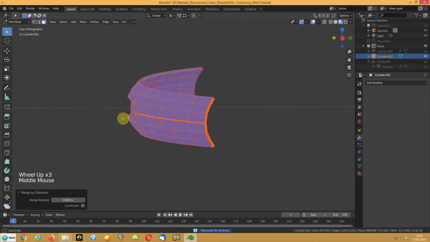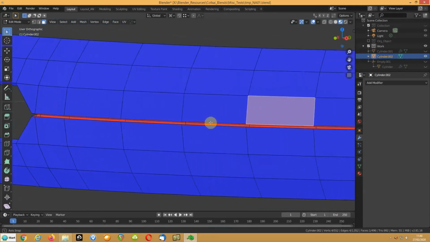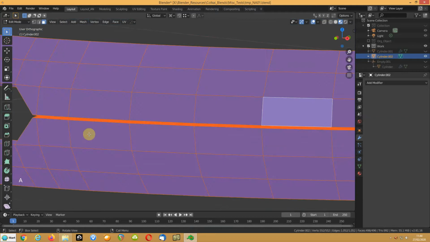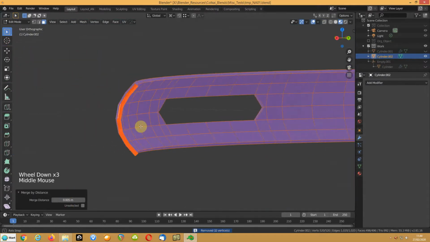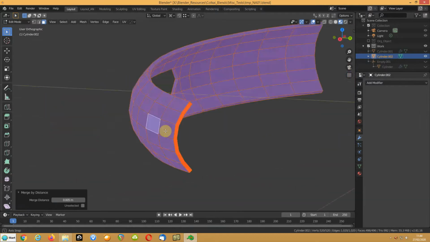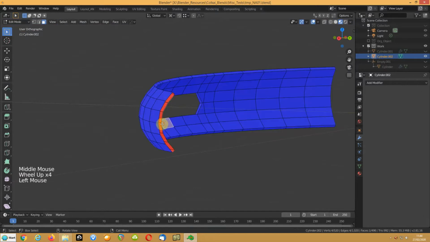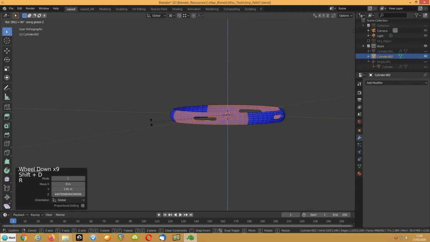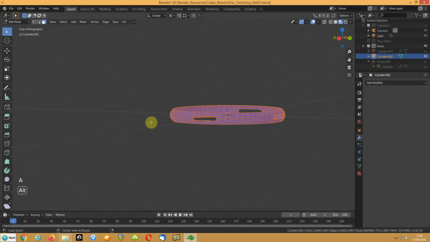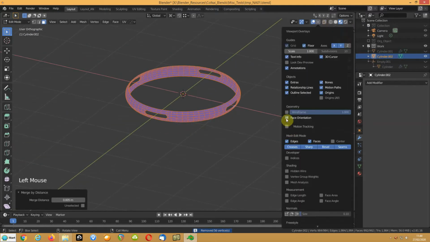Now that's still got edges that are not lining up. So I'm going to select everything again, and I'm going to Alt merge by distance, and I'm going to knock that up to say 5 millimeters. There we go. That's got it. All good. Right. Select everything. Shift D, Alt Z 90. Select everything. Alt merge by distance again. Okay, I can take face orientation off now.